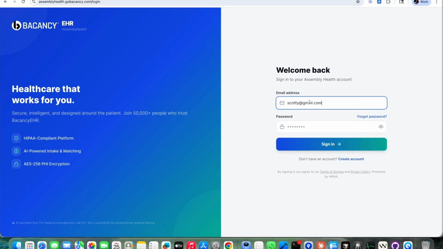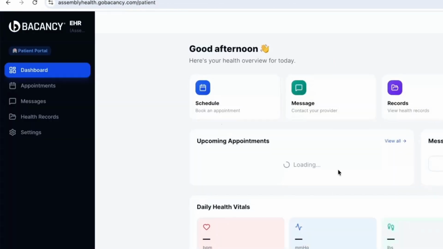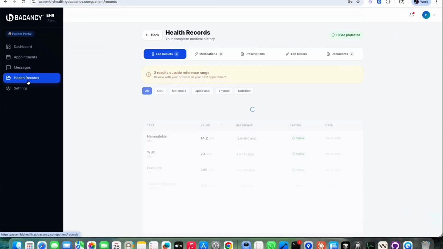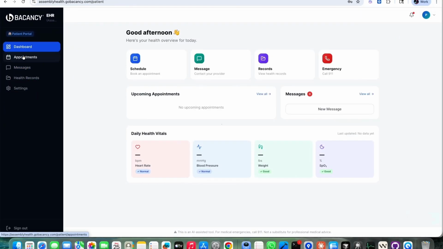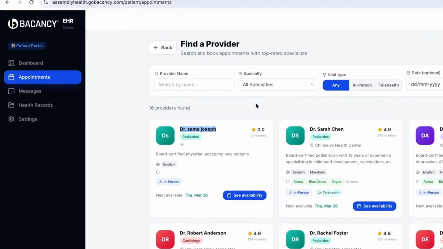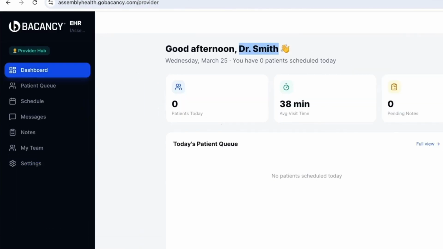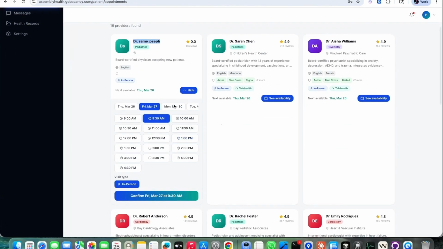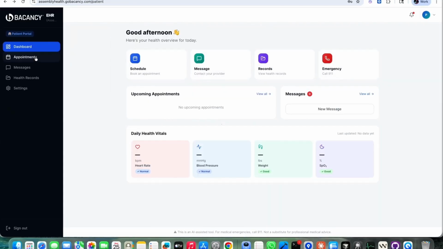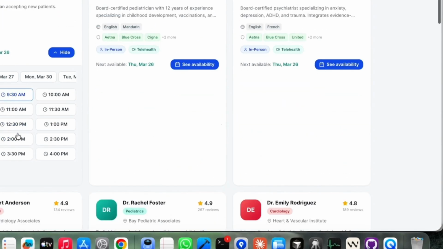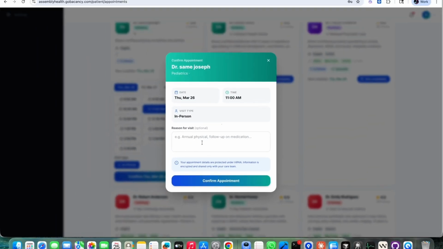You log into the patient portal using your new account details to access your health dashboard and manage care. You navigate to the Appointments section, search for a provider, and select Dr. Joseph. After choosing a convenient time slot, you confirm the appointment details and upload a photo of your insurance card to the secure locker for the provider to review before the visit, and then navigate back to your dashboard to see your confirmed schedule.